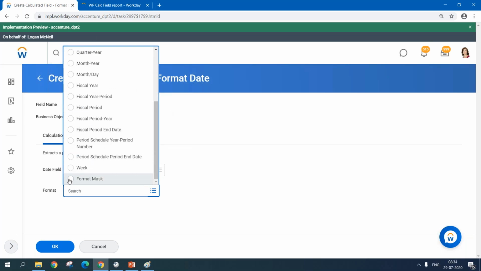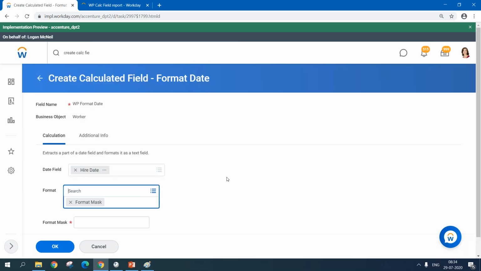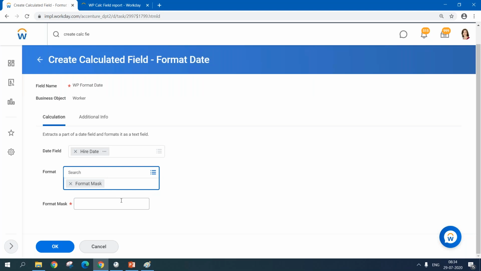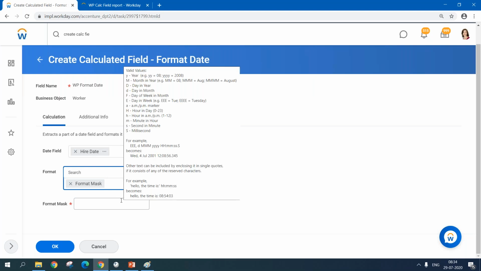And finally, there is something called format mask. This is more of a custom option. When you select this, it allows you to put in a value. So here you can see YMD. You can see down below the help text. For example, EEE, D MMM will give you the result this way: WED, Wednesday 4th July 2001, like that. So you can use these valid values to present your information however it should look.